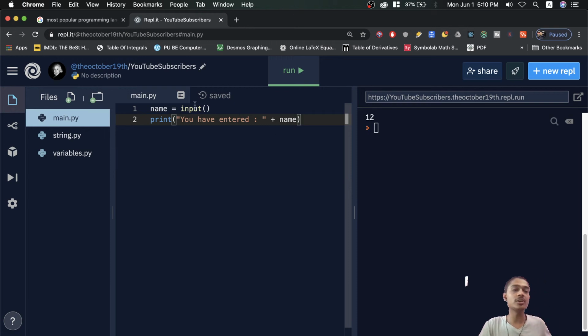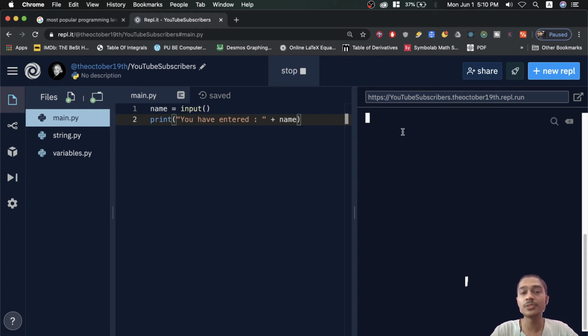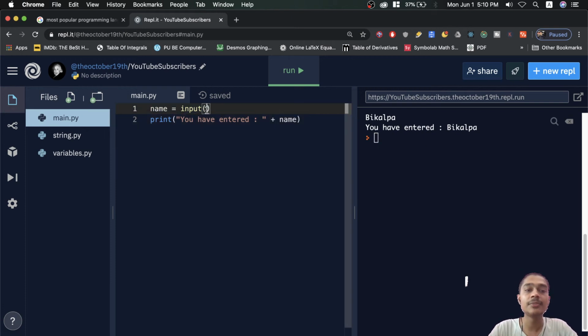Actually, the input function will always return a string, you know, it will always return a string. So after doing that, it will wait for me to input something. If I say Bikalpa, it will say you have entered Bikalpa, right? If I want to print some message here, I can do it here, enter your name.